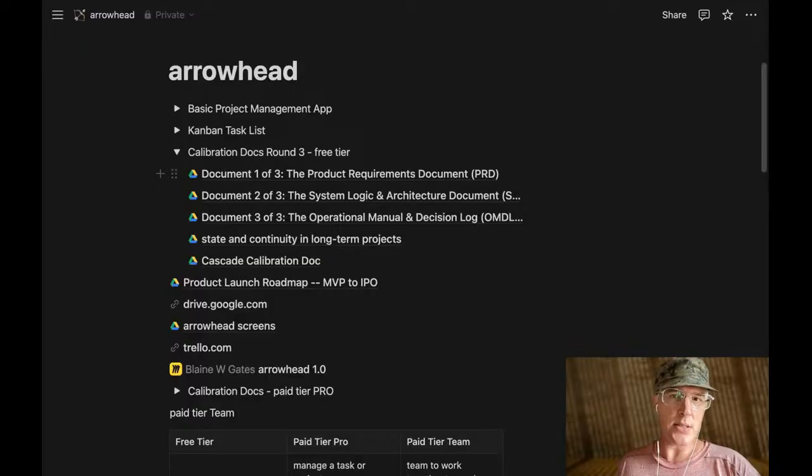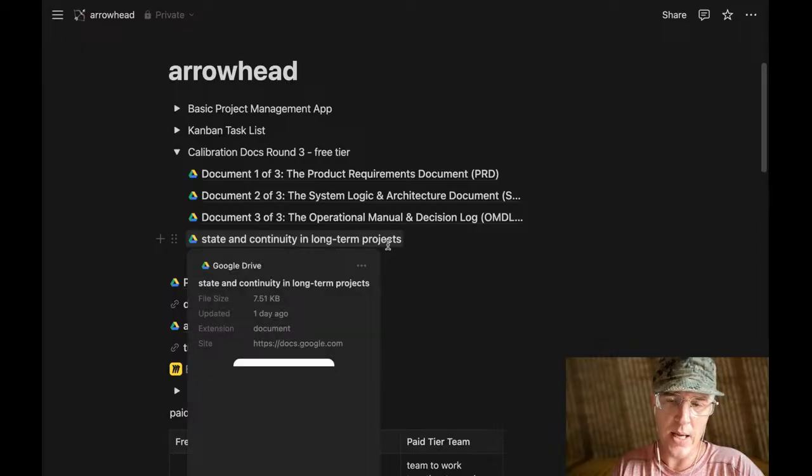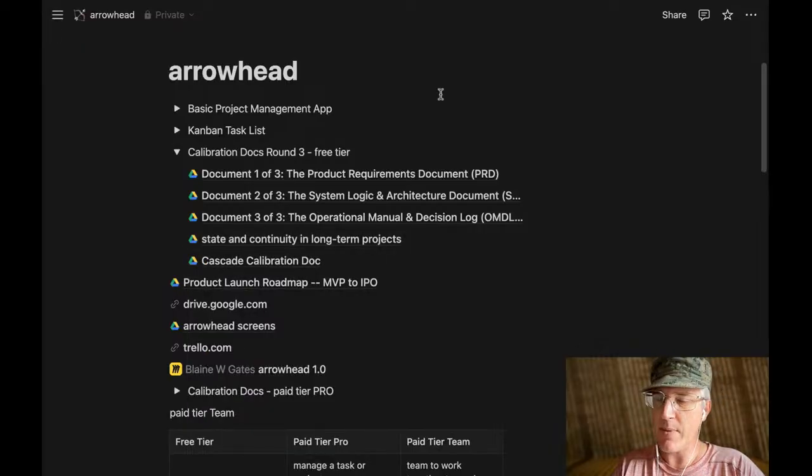How do you get past all this? The only way to get past all this is through calibration documents. We've been talking about this for months. And in the last couple of videos that I made, we started to write test software. In fact, I have a question for Gemini right now.